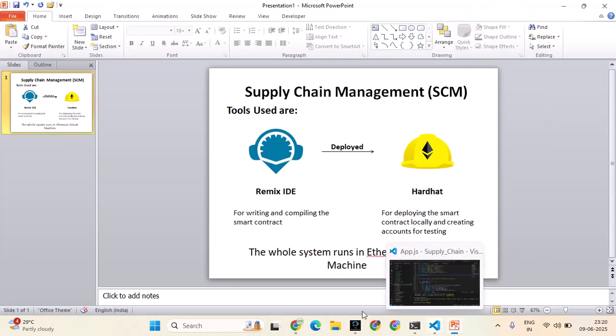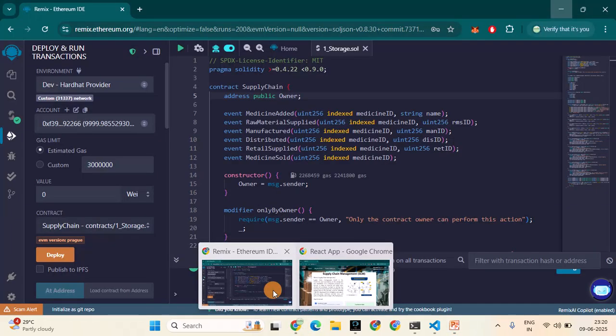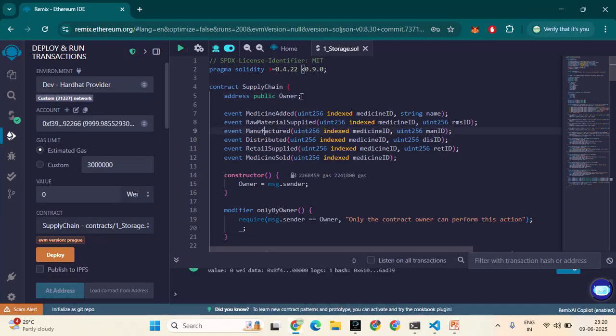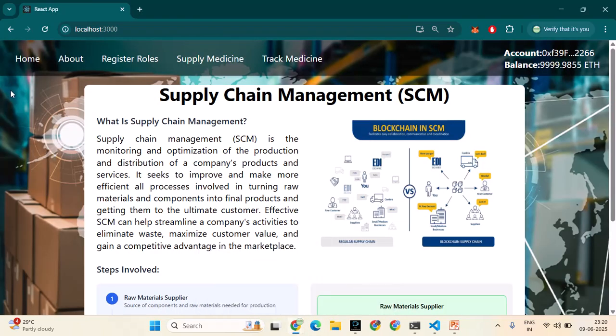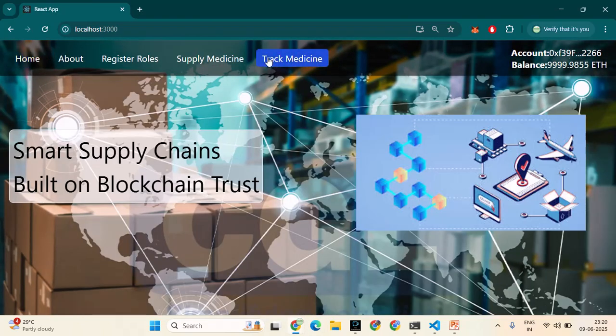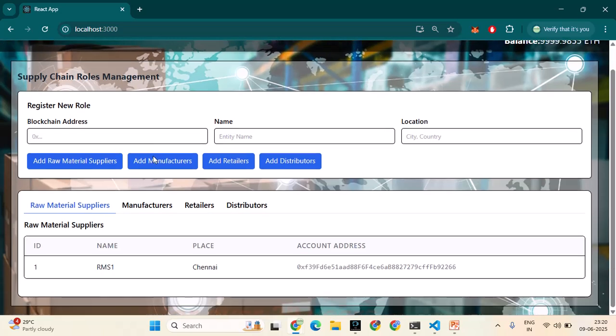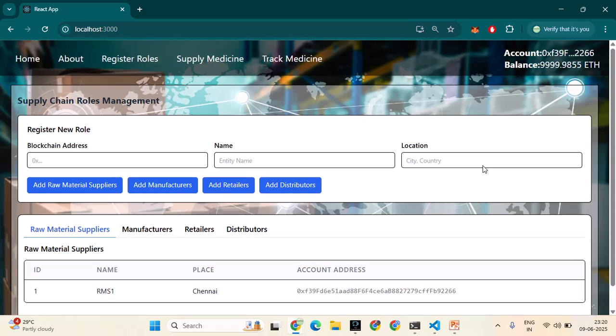For a glimpse of the smart contract, this is how the smart contract looks. So we'll dive into the concept. As you have seen, we have deployed the contract. So 0F39 is the admin or the owner of the project. He is connected to the account, and now I can register the roles. For now, I registered one role, which is RMS1. He is from Chennai, and his account address is 0F39. So this is the same guy, the owner.